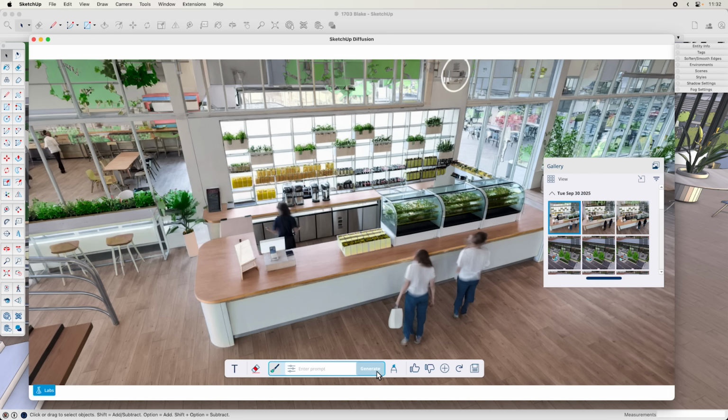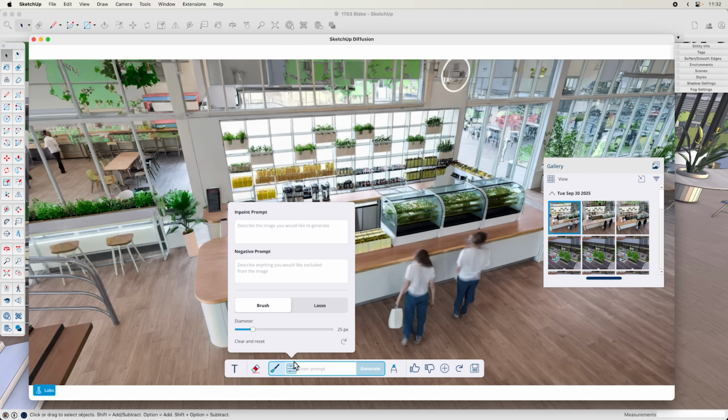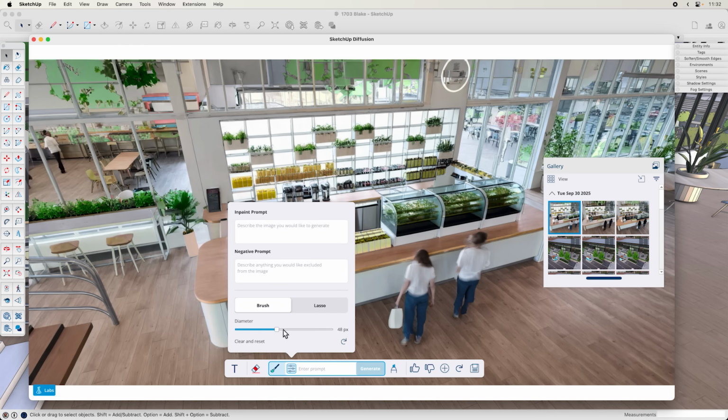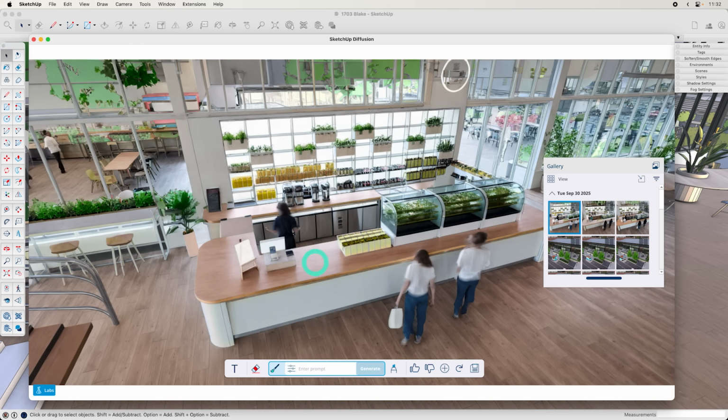So I'll go to this brush tool, and here you can add your prompt, your negative prompt, either change your brush, how big it is, or you can do a lasso select for the area. So I'll just do a brush, maybe move this diameter up just a little bit, and say right here is a good spot. And I want 2 matching to-go coffee cups in a modern cafe setting.